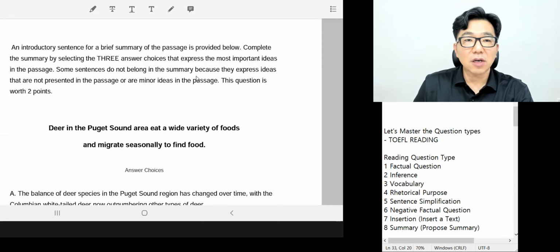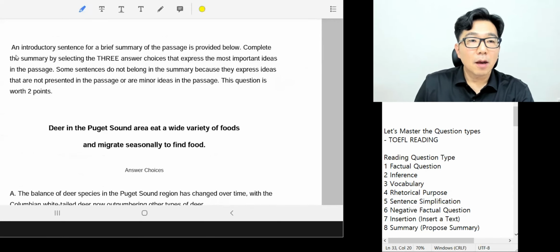Look at the screen on the left here, and let's find out what this question type is all about. Introductory sentence for a brief summary of the passage is provided below. So they're going to give us an introductory sentence for a brief summary of the whole passage right here. ETS regards this sentence as a brief summary of the whole passage. So they believe it's kind of a thesis to the whole 5-paragraph passage, okay?